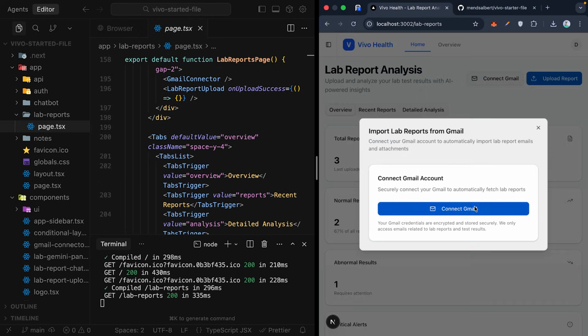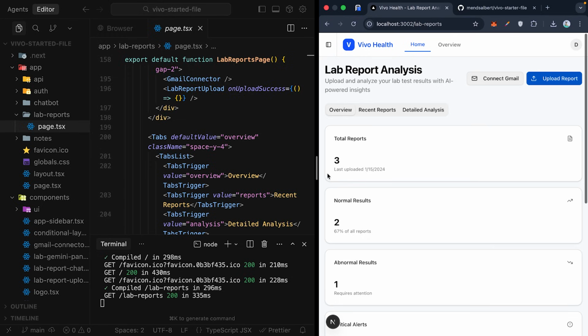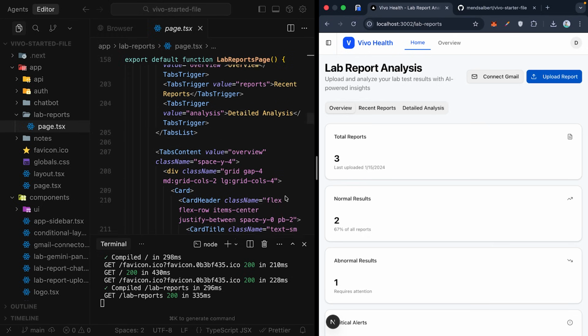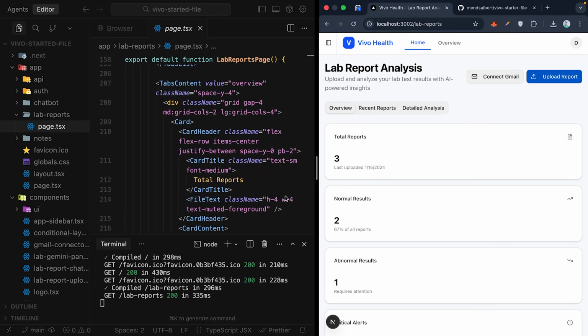When we click on the Connect Email button, it shows a dialog. This dialog will be responsible for using Scalekit to send the lab result to the user's email after the AI generates the results. Everything else you see on the report page will be explained in detail later in this tutorial.